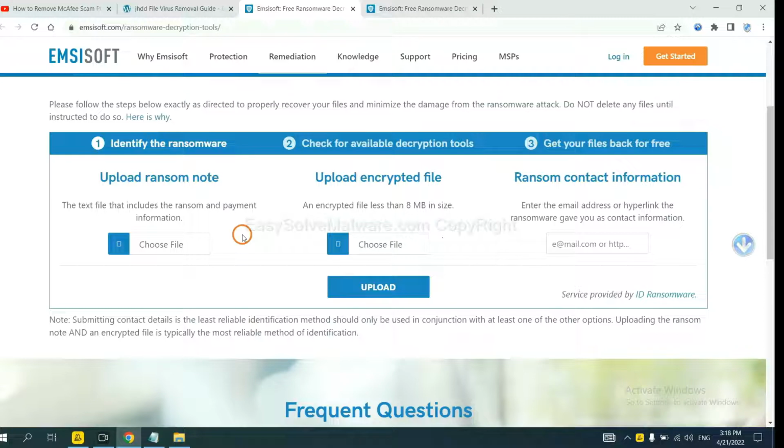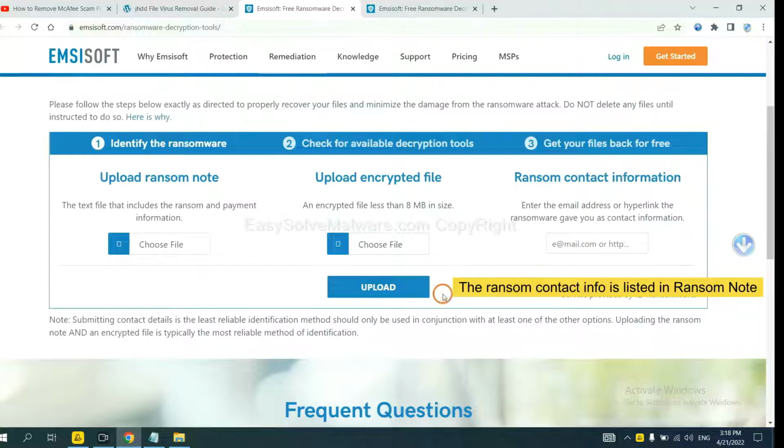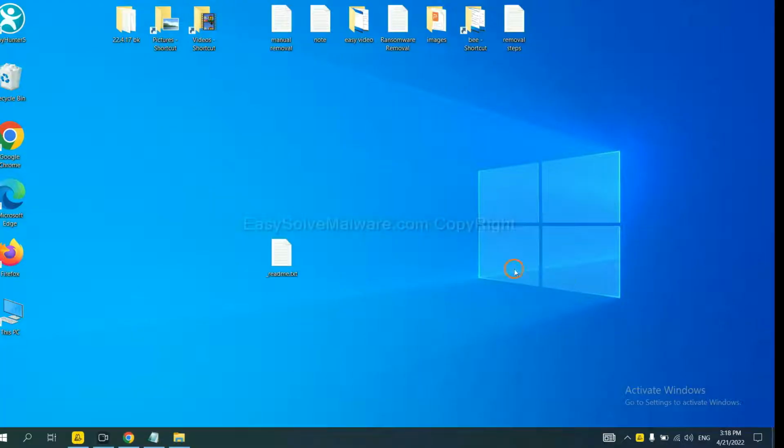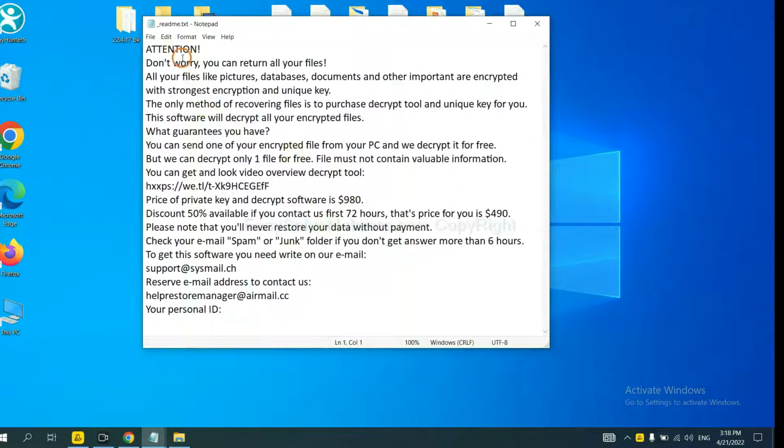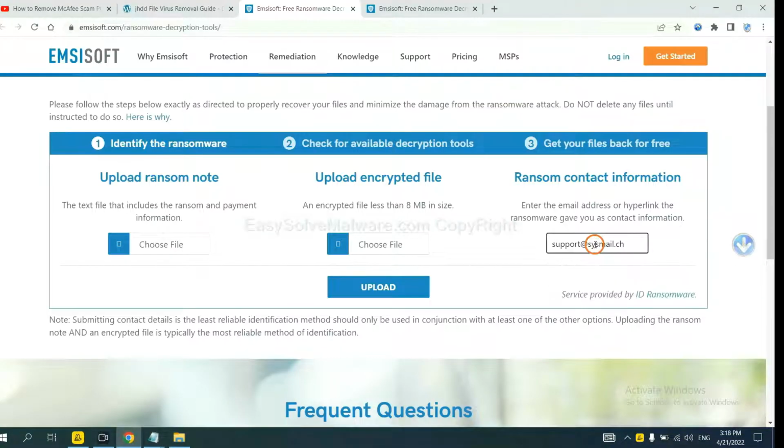Here, you need to upload the ransom note, the encrypted file, and then input the ransom contact information. This is in the ransom note. Let me show you. Here is the ransom note of the ransomware. Okay. Copy the contact here and paste it in here and click upload.